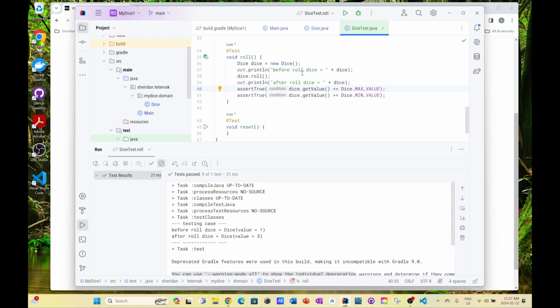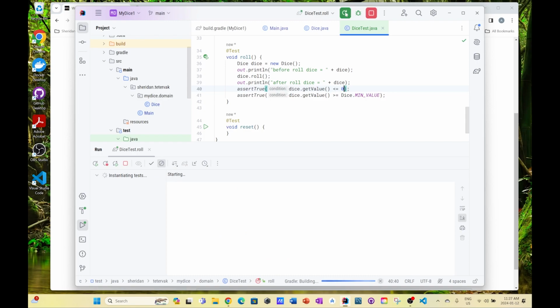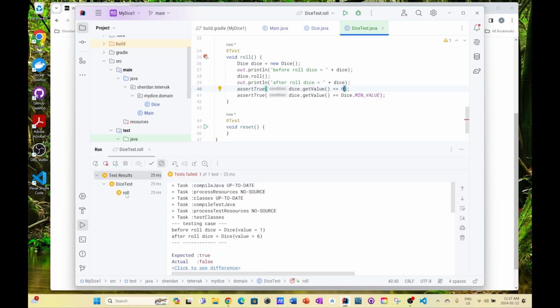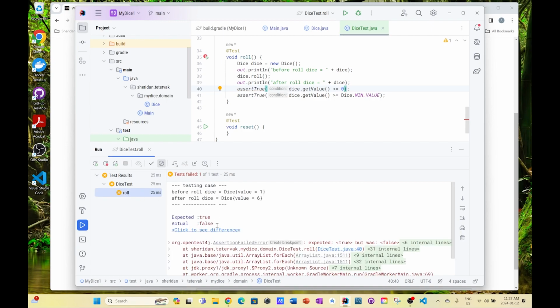It's printed, but let's make it fail for sure, just to see how it fails. Okay. So I deleted it and put 0, it should never be 0, right? So this is an artificial fail. So I run it. This is how it looks when it fails. When you click on the fail, it will tell you expected true here, but it's actually false here.